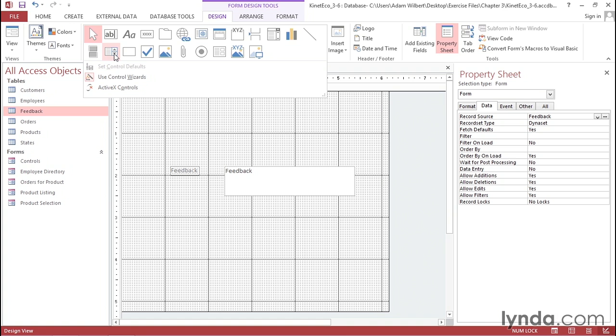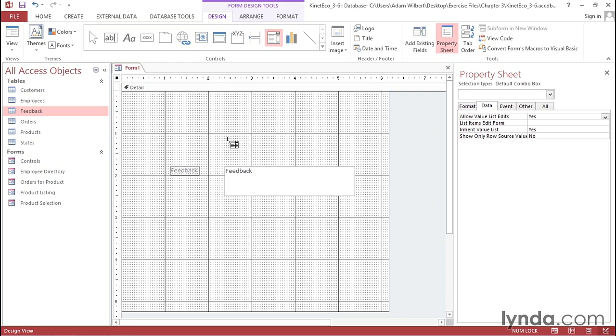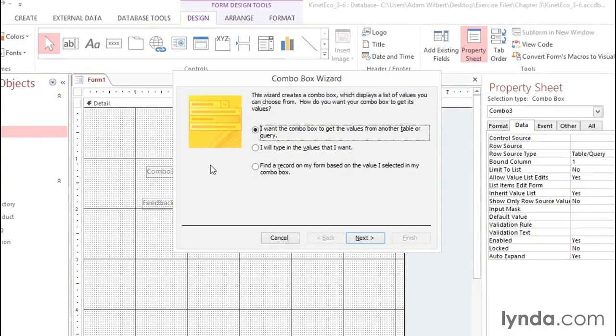In this case, I prefer the look of the combo box, so I'm going to add that to my form. I'll choose the combo box from the menu here and click to add that in. When I do that, the combo box wizard starts, and here we get to define how the list is going to be populated. The first option is to pull values from an existing table or query.